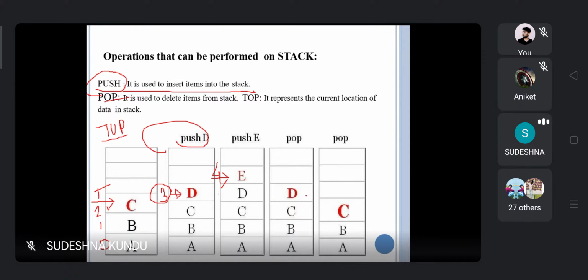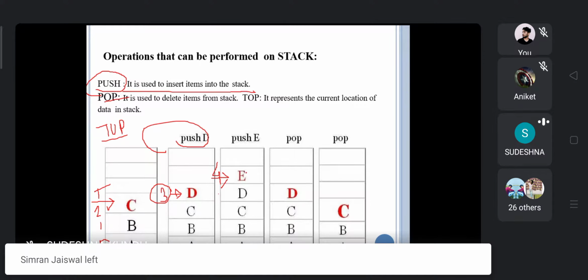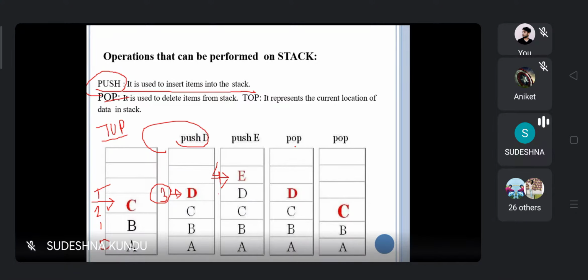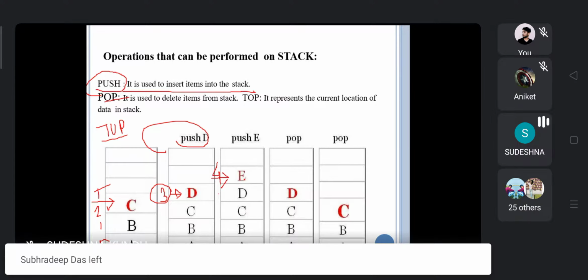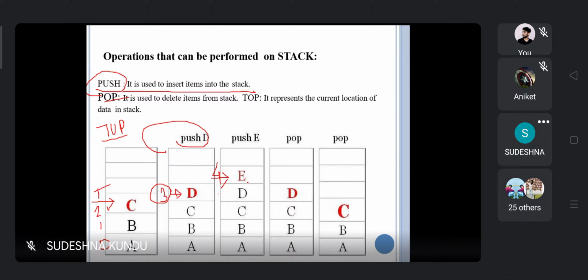Fine. So, what is the current element in the stack? The current element is basically E. The top element is E. Okay, so whenever we do some pop operation, what element will be deleted? What is the function of the pop operation? The function of the pop operation is to delete some element from the stack. Fine. So here E will be deleted, and whenever we delete some element, we have to decrement the value of the top.